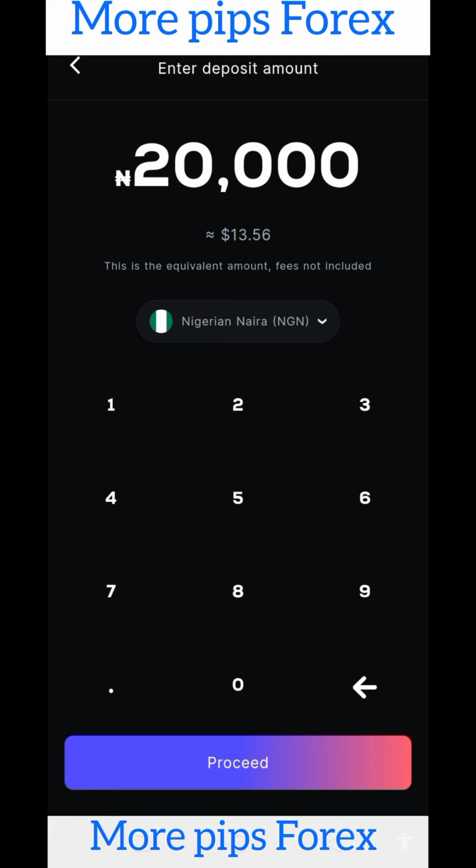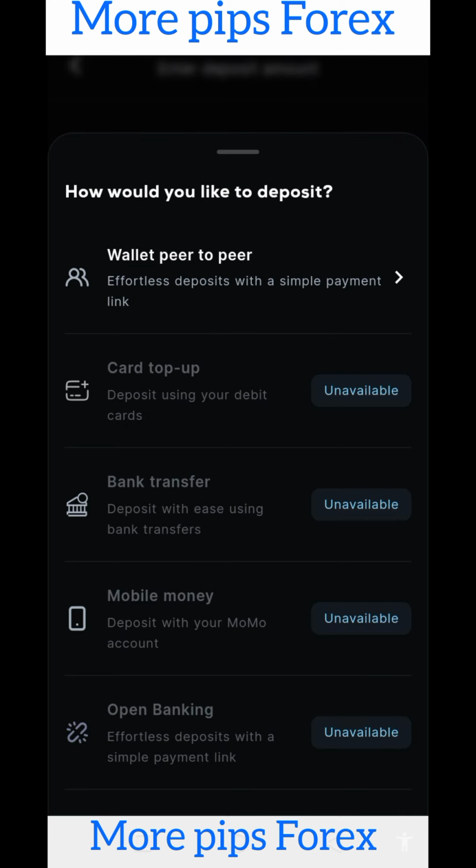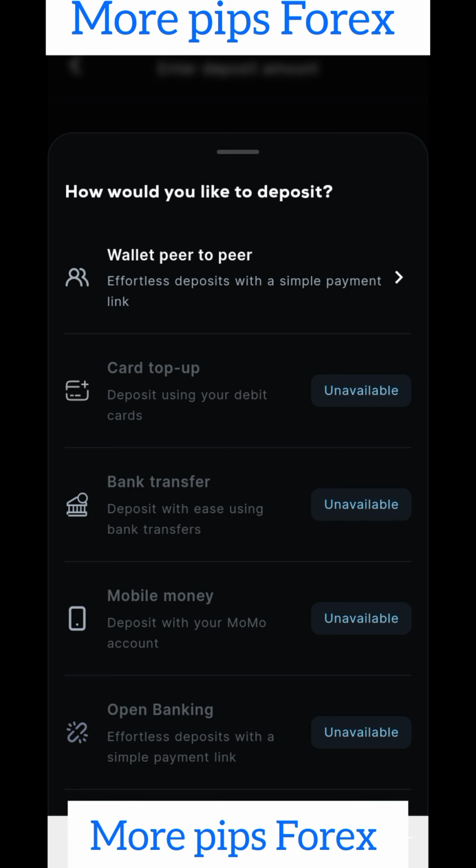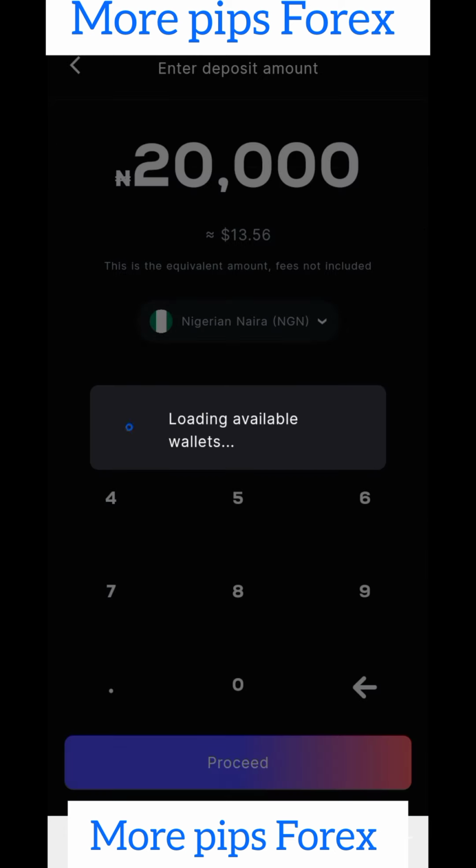Then you will now click on what? Proceed. This is what will happen. When you click that, this is what you will see. Now, because of the crypto regulations in Nigeria, the card top up is unavailable, the bank transfer is unavailable, the mobile money is unavailable, the opening bank, all of these are unavailable. So you click on the wallet P2P, guys.